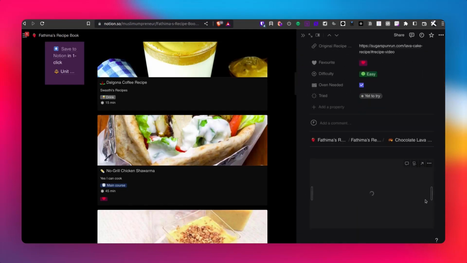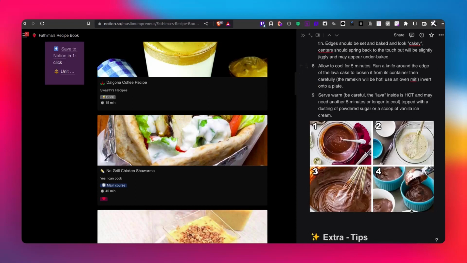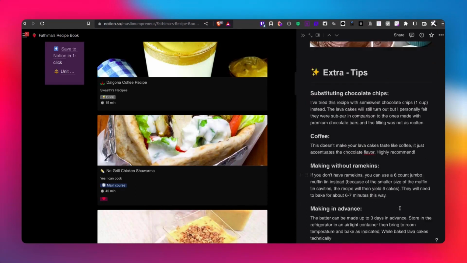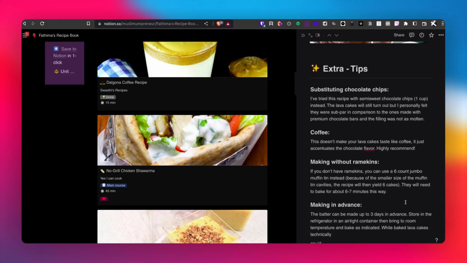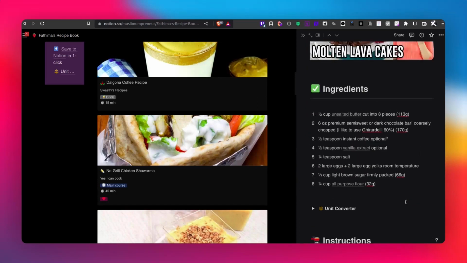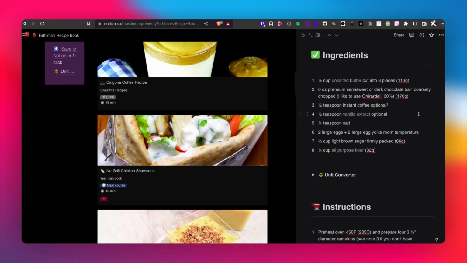If you scroll down to the main part of the recipe, you can see here video of the recipe, ingredients, instructions, and if you have any additional images, that too can be added here. Extra tips and even the nutritional information can be added here. And one more thing I just want to say, I have added unit converter too. How amazing to see all in one place.